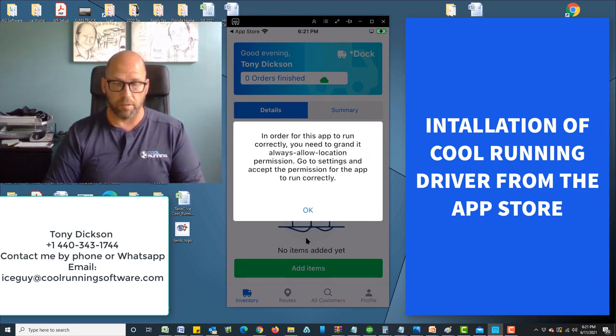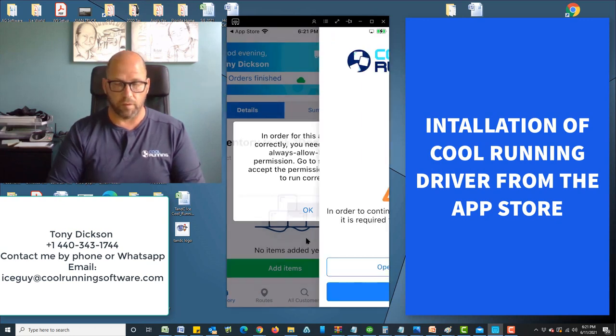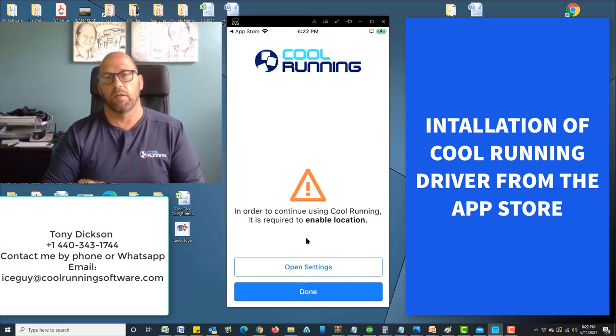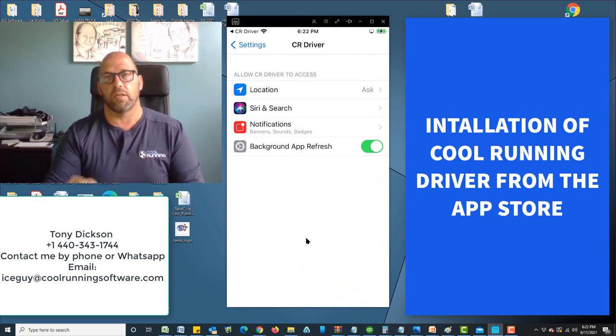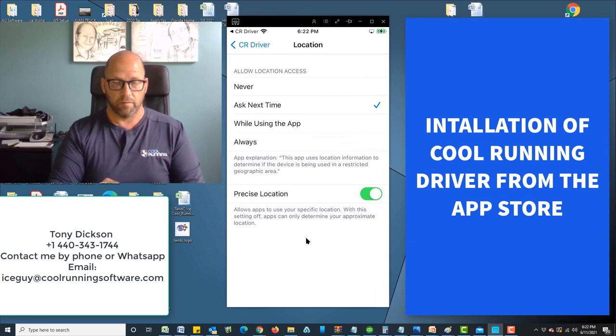In order for the map to run, okay, again, it's telling me it's got to be turned on. Now you can see right here, as soon as I click OK, this thing's going to come up. Basically, it's asking you to go into the settings and turn it on. So I'm going to click on Open Settings. See right there it says Location, and it has Ask next to it. Tap on it. See right here it says Ask Next Time? No, we are going to flip this to Always.